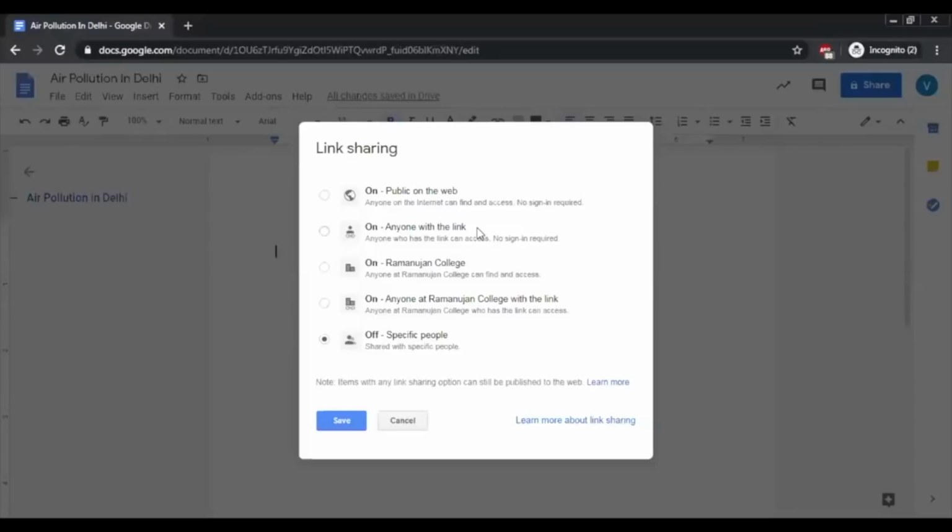what I'll do is create a sharing link and share it with all my students in, say, Google Classroom or through their mail. Since this is Google Suite, you can see that anyone at Ramanujan College, that means anyone who has this Google Suite, is able to view this. If I do this, that will come out here, and then you can also share it with specific people.